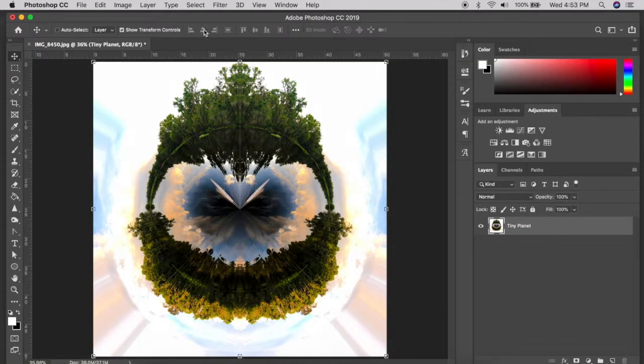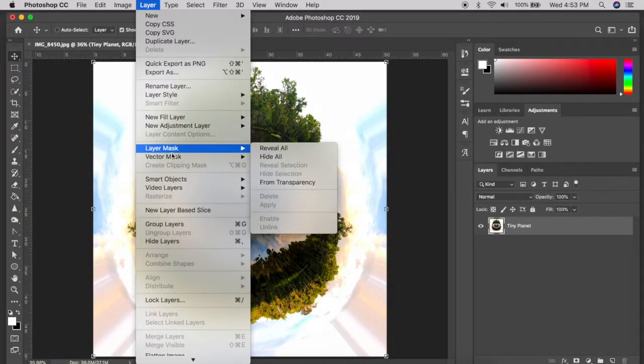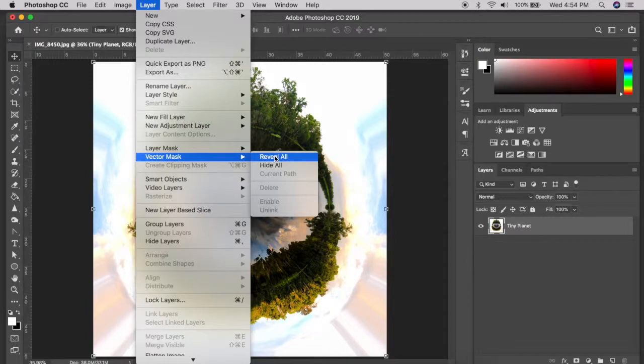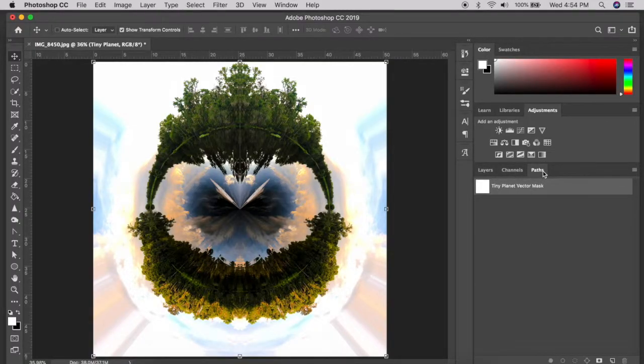Then you're going to want to go up to Layer, Vector Mask, Reveal All. Once you do that, you now have the thumbnail for your vector mask. The next thing that you're going to want to do is make sure that that layer is selected and go to Paths. So you see Layers, Channels, Paths. With that selected, you'll now see a tiny planet vector mask.